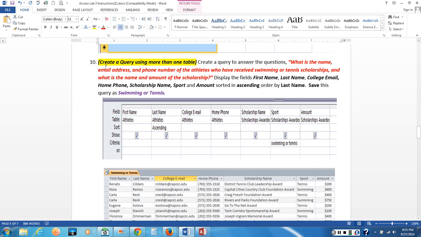So what is the name, email address, phone number? That all came from the athletes table who received swimming or tennis scholarships. There again, we had to go to the scholarship table to retrieve the information for the scholarship name and the sport, and we also needed the amount. All of that was in the scholarship table. So we also do ascending by last name, so we need to right here do ascending by last name and swimming or tennis in the sport.